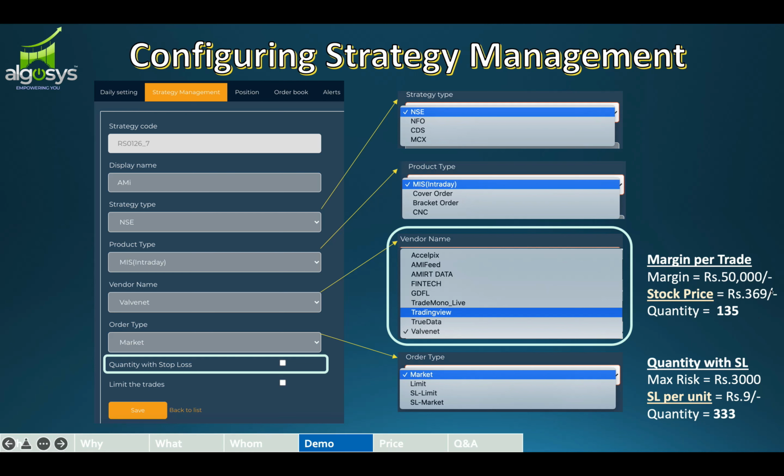If the price of the stock is, say, 2000 rupees, and in a 2000 rupees priced stock also you get an SL per unit of rupees 9, and you mention that the max risk you require is 3000 rupees, then also 3000 divided by 9, that is 333 stocks, will be bought. So it depends on your strategy, your outlook, and the way you are managing your money. In terms of money management, you should be able to decide what you want.